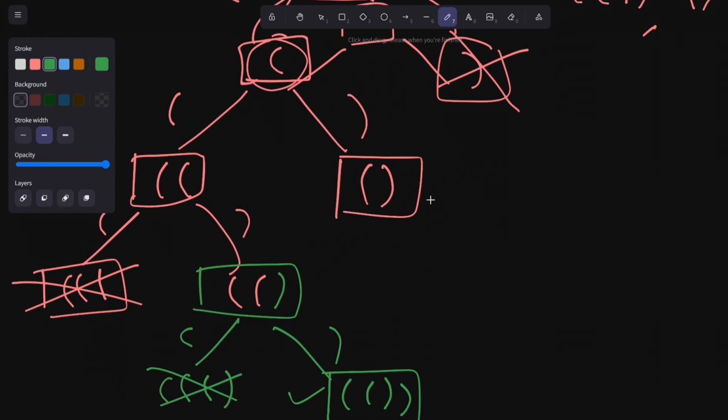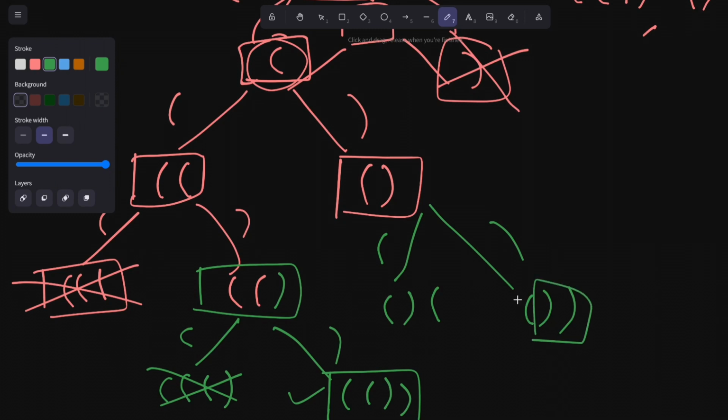Same thing, I can go ahead and draw this one. I'll add opening and closing. Can I add opening? Yes. This is the one, right? Can I add closing? No, right? Because if I add closing, then it will become greater than the opening bracket, so I will not have a valid parenthesis.